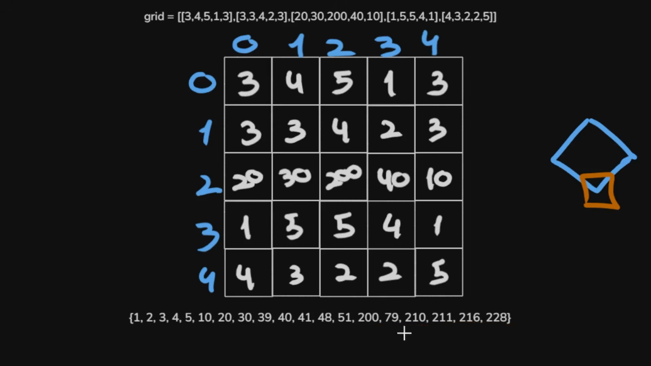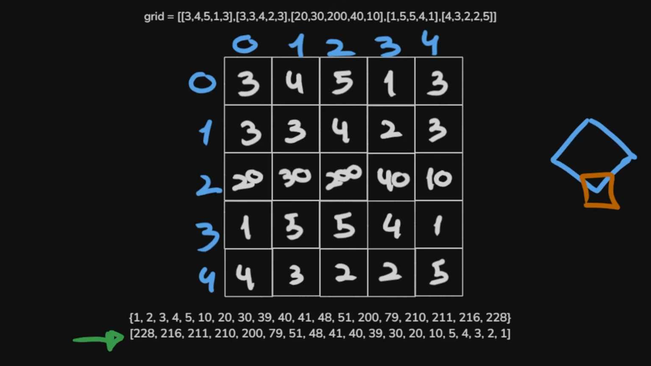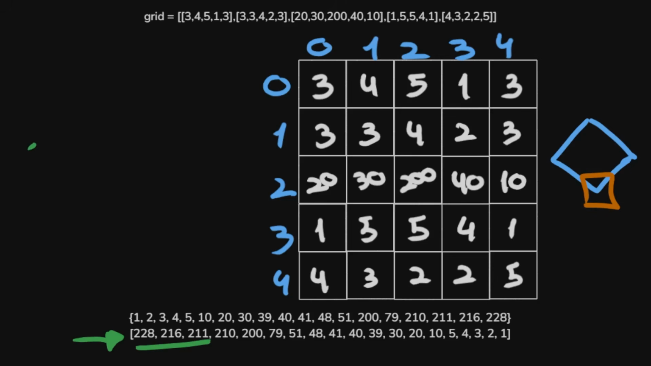So we can transform this into a sorted array. And now from this array, we can return a subarray with the 3 largest numbers. This is the result.